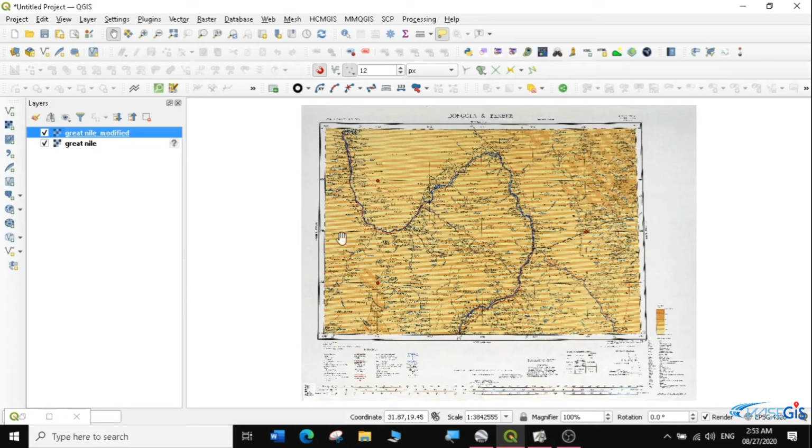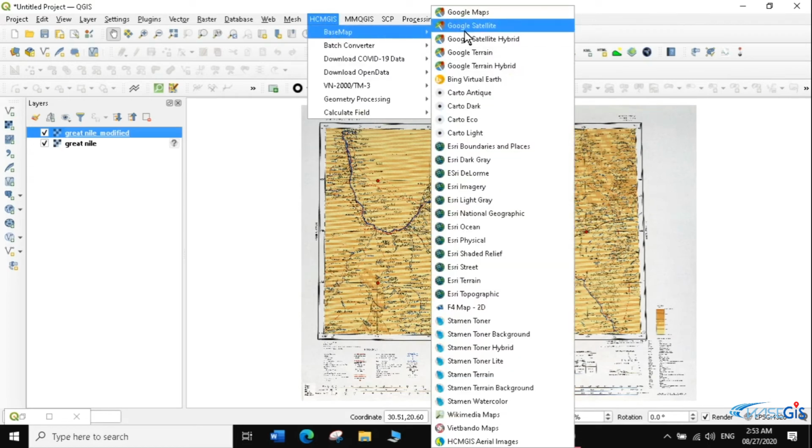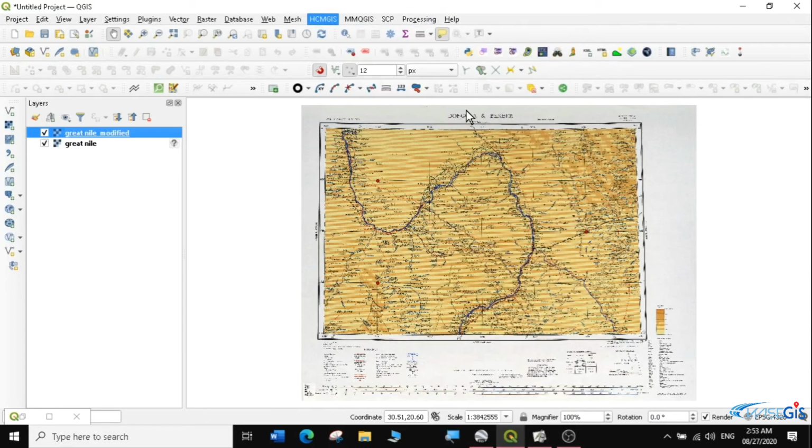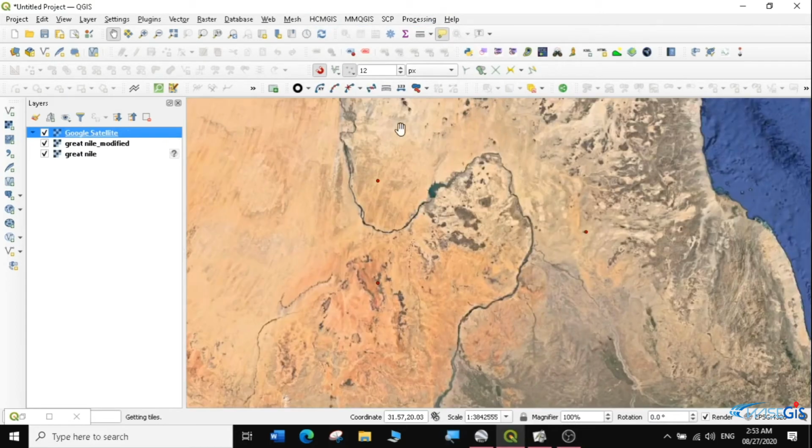So to know if it's georeferenced, we can actually add a base map so that you can confirm if it was accurately georeferenced. Or we can just look at the coordinates, and you can see now the coordinates are very, very much okay. The coordinates are within that region actually. So what I'm going to do is add a base layer. How do we add a base layer? I'm going to use the HCMGIS plugin, and then I'm going to add a Google satellite image. And when I add a Google satellite image, actually it comes and covers everything. So I'm going to just bring it below.